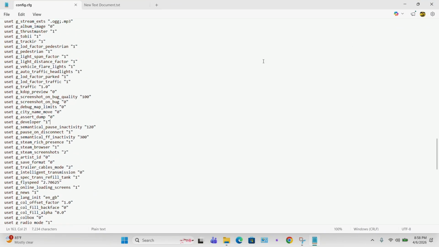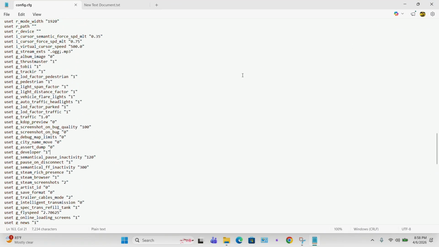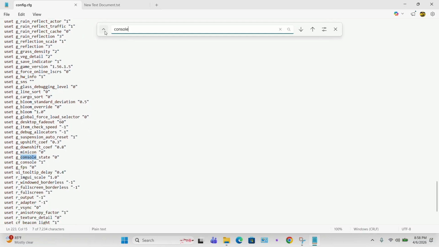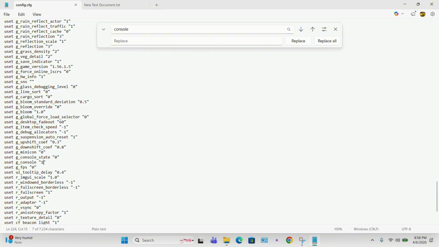So once you are here in the config file, there are three things you're interested in. The first one is console. So you're going to search, Control+F, console. You're interested in this one, g_console. As you can see, mine is already 1. From your end it will be 0, so you need to change this. If it is 0, you just need to edit it like this.